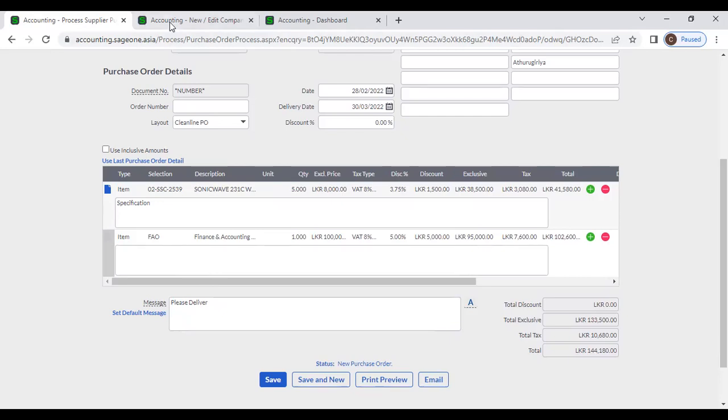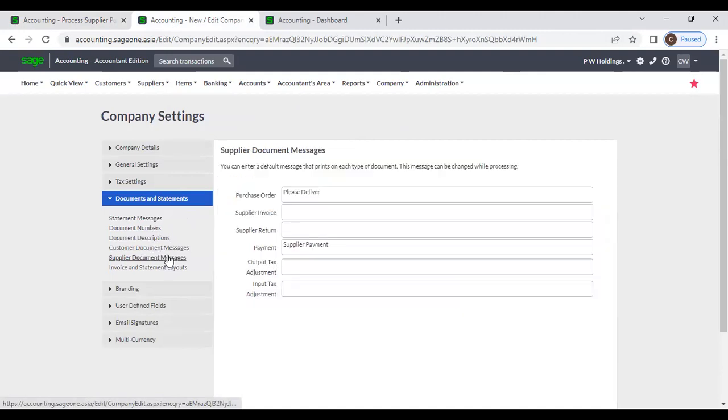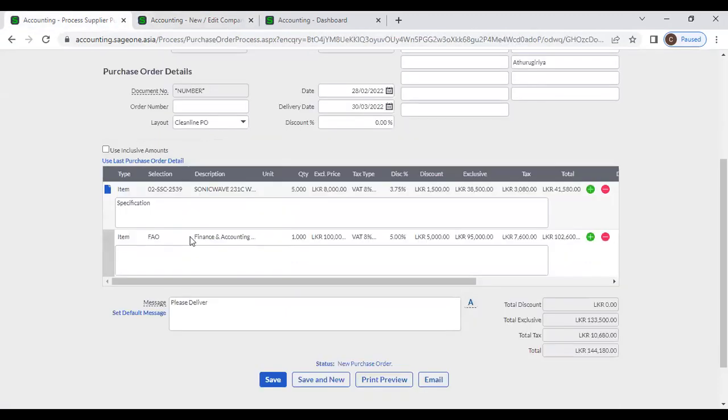If you set any document message, now here we have set please deliver under purchase order. So therefore, this message will display here. If you want to change, you can change from here.